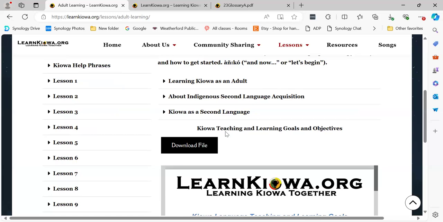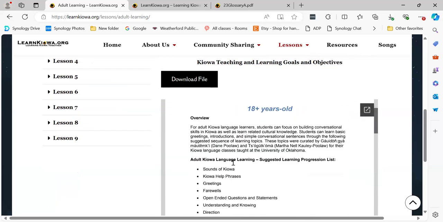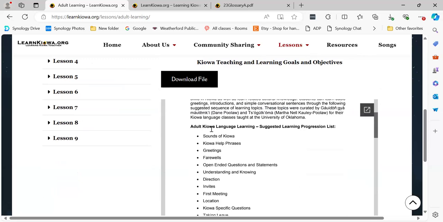And then we have the Kiowa teaching and learning goals and objectives. So these are for adult learners, and this is basically a suggested learning progression of the topics of Kiowa language, like the order in which it's recommended by our mentors to practice and to learn Kiowa. So if you're wondering, where do I start? This is a really good handy tool to look at.